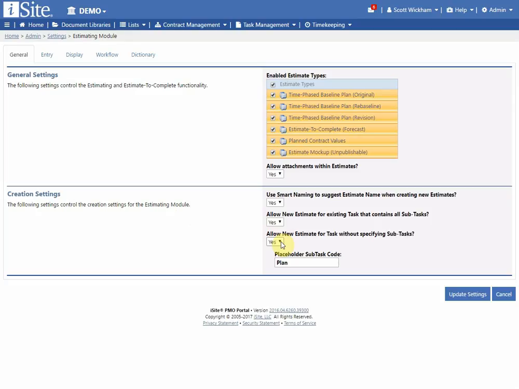Do I want to allow an estimate where I don't specify any subtasks at all? I might want to do that, and if I do, what do I want to call my placeholder? I'll just call it plan. I can call it whatever I want here. The default value is plan. So when you create your estimate, you're saying, hey, I don't want to specify subtasks. I don't care. It still has to have a representative placeholder. It's just going to call that thing plan.